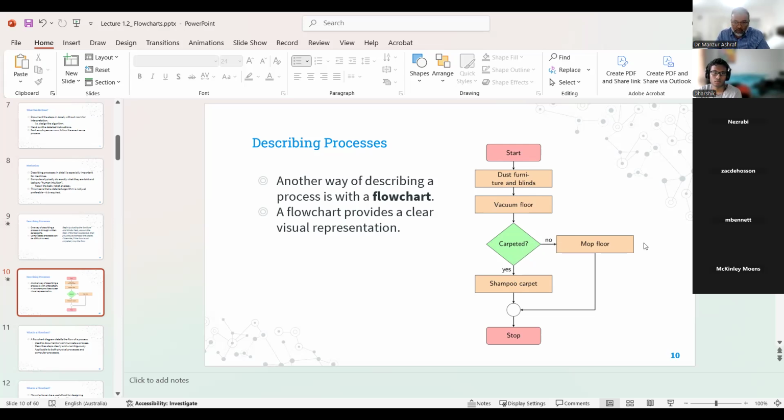So if it is no, then mop the floor, which means this is either timber or tiles, right? And then it goes here. And otherwise, if it is carpeted, then shampoo the carpet, and then it goes here in an empty circle. So this empty circle is basically a kind of joining, right? Definitely, we cannot have both inputs at the same time. If one comes in, the other must be absent. It cannot be simultaneous, and then it stops.